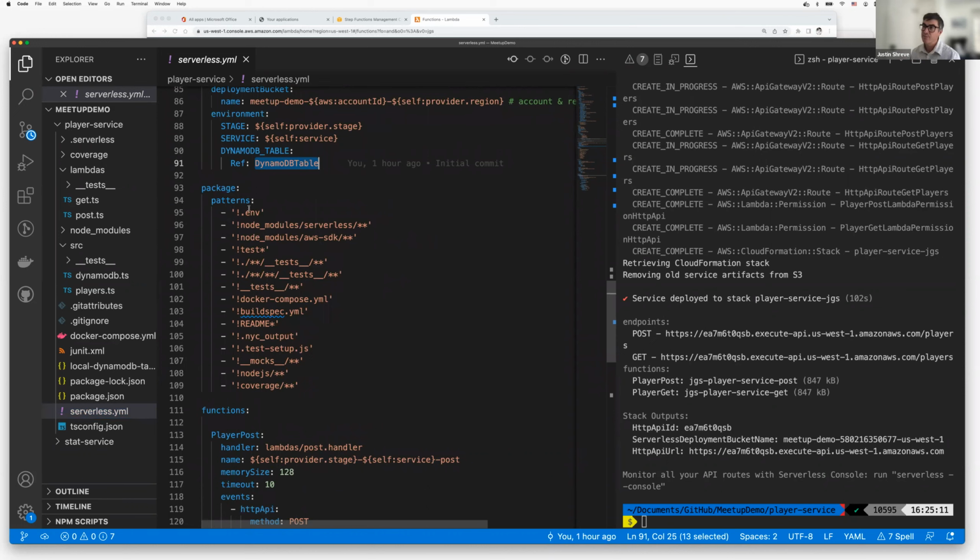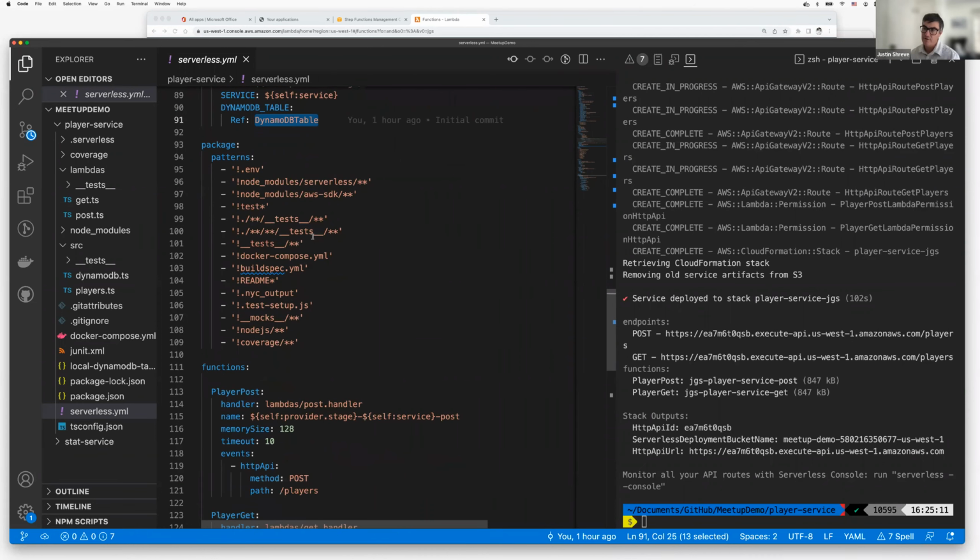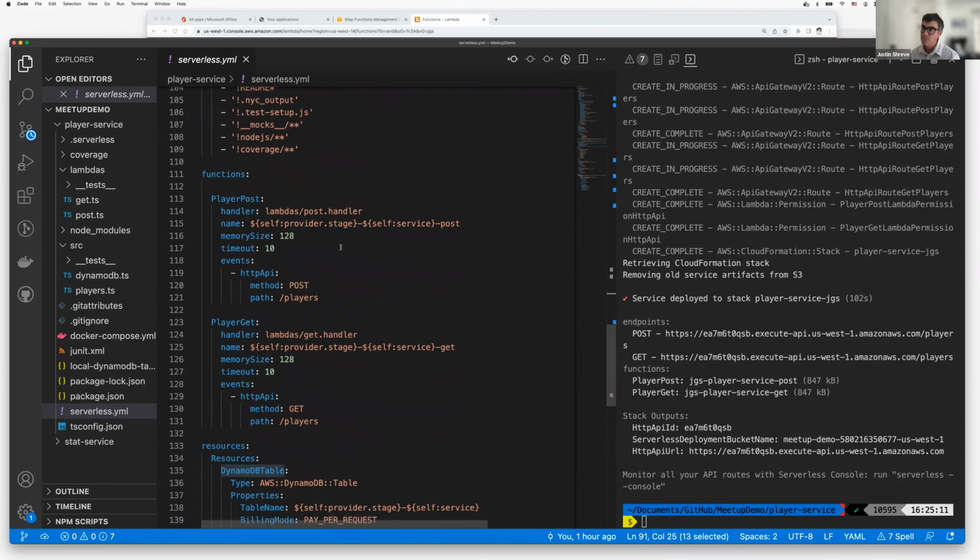Serverless offers package patterns. This is nice because Lambdas usually execute fastest when they're as small as possible. So you really don't want to upload the Lambda with libraries and tests that aren't needed in production when you're actually executing the Lambda in a real environment. So this just says, okay, don't include any of these common libraries, tests and outputs that aren't really relevant when you're running it.